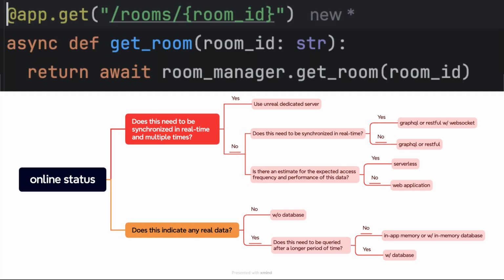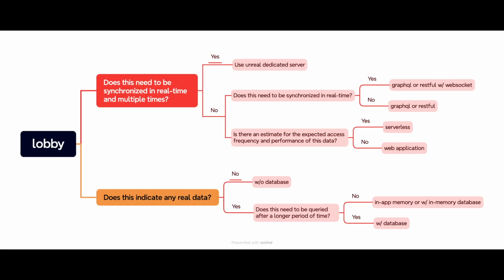We use a similar way to design an MMO system with Python and FastAPI. So we can just add this system in it. Next, let's talk about the lobby system.